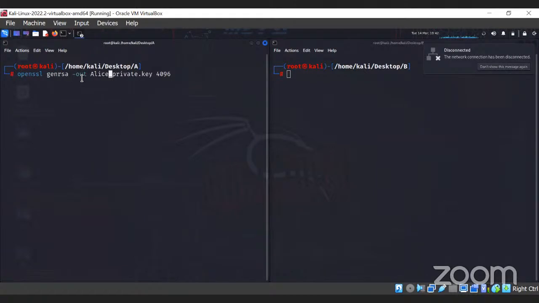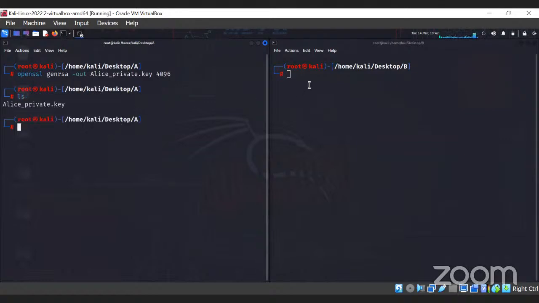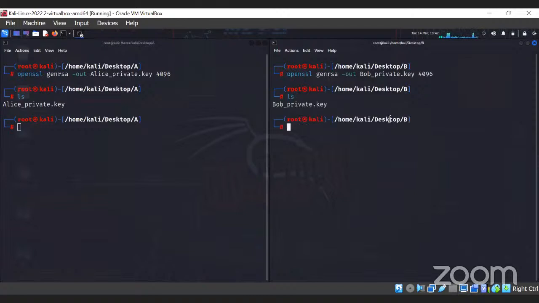So the output, the key will be stored in a file called aliceprivate.key. And the key size, you can specify the key size or just leave it that way. So you can see the key is generated for Alice, the private key. For Bob, we'll do the same. The key will be stored in Bob's private key file. In this case, I decided to use the same size. So you can see both users have their private key. In this private key, you can just decide to take a look at it.